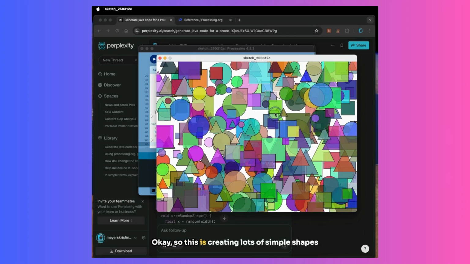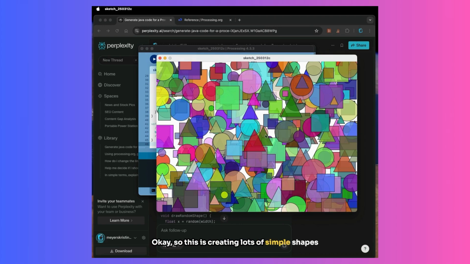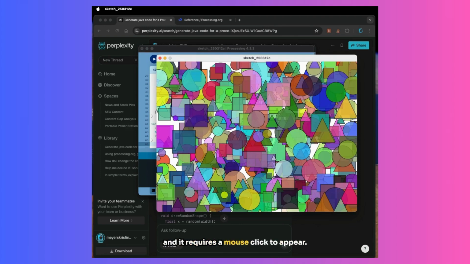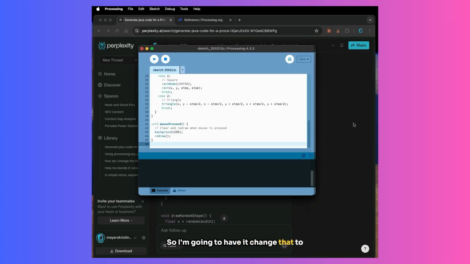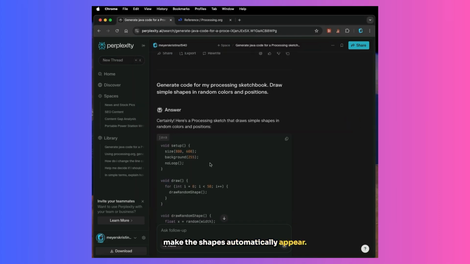Okay, so this is creating lots of simple shapes, and it requires a mouse click to appear. So I'm going to have it change that to make the shapes automatically appear. I'm telling you to give me the complete code because sometimes it just gives you partial code and tries to explain to you where to place the code, and I get easily confused. So just give me the complete code.